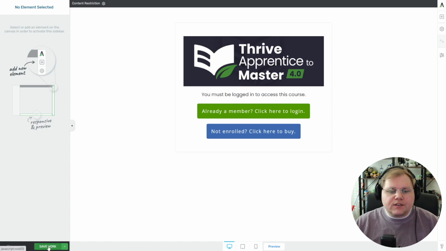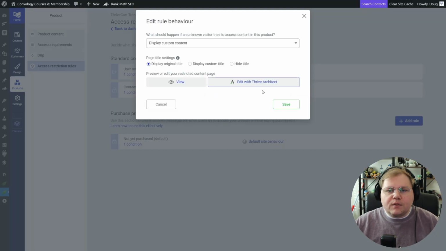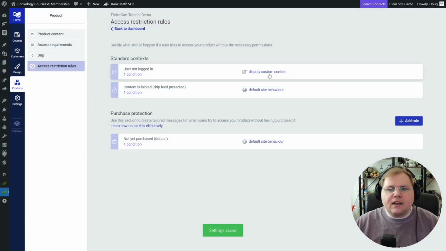So when you're done, go ahead and just click Save Work and close that out. Now that we're back here, you can click Save for good measure, and you can see that user not logged in is displaying custom content.